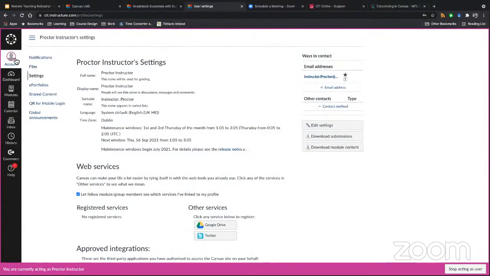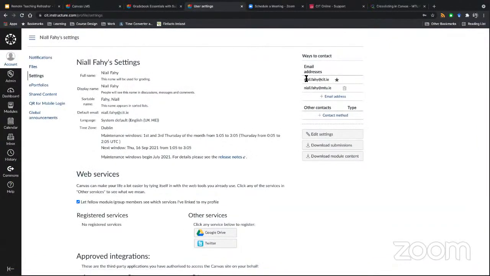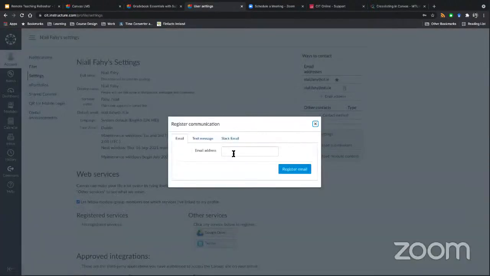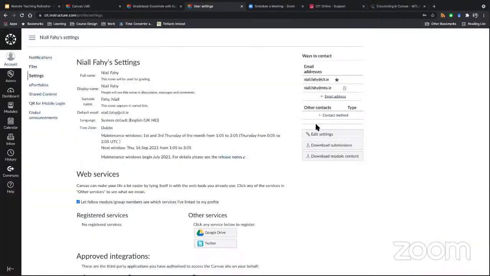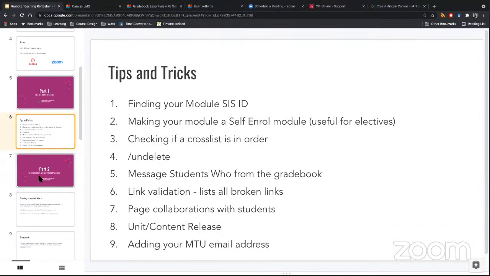So just go under account, you click on account and settings. Over on the right hand side here, you'll have your email addresses. If you just add email address and put in your MTU email address, register the email, you'll be sent a link to confirm the actual email address to validate it. And then when you respond to those Canvas emails in your email inbox, it will allow you to respond to those directly from your Outlook inbox, so that you don't have to log into Canvas and do the response from there. So that's a useful one if you need it.